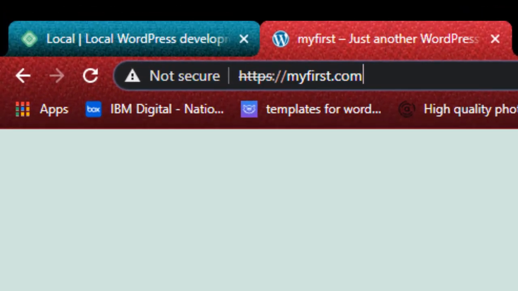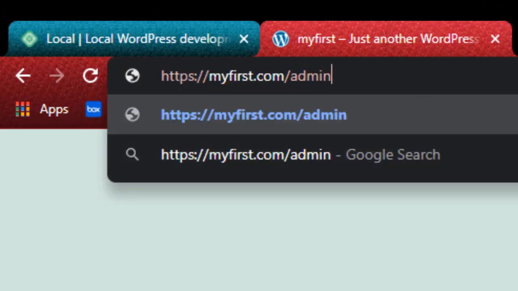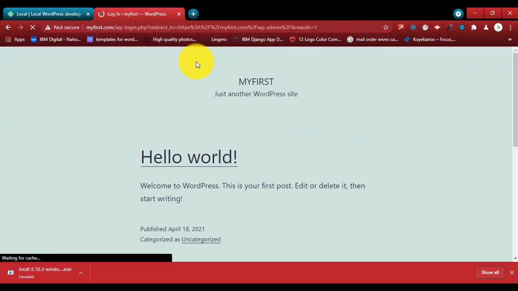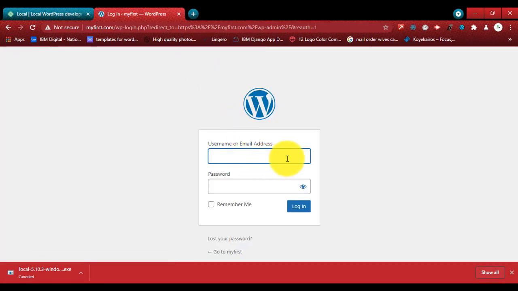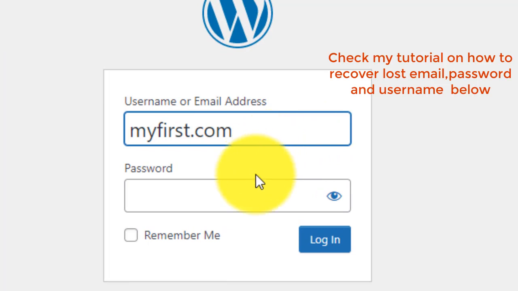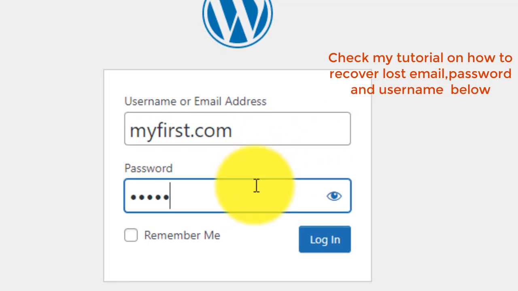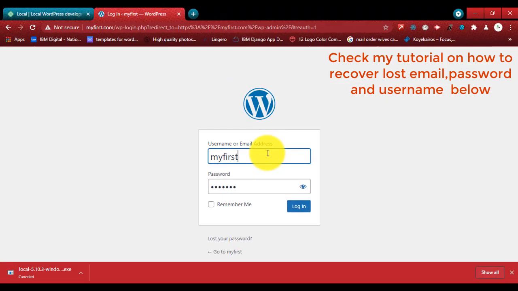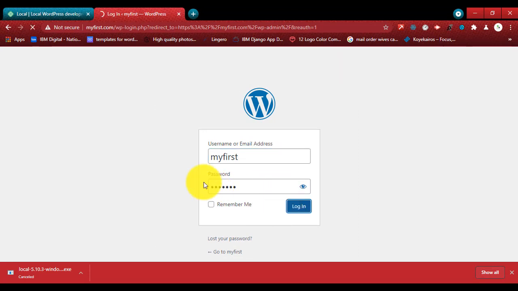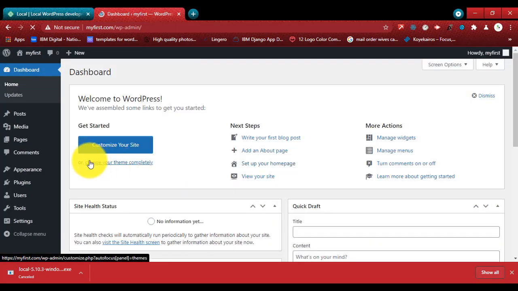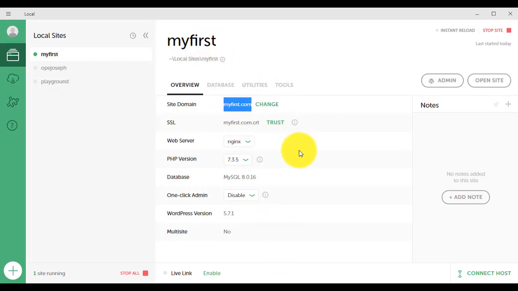And also, you can check your admin site to log in. Cool, /admin. You can also use wp-admin there. So myfirst.com, I use myfirst. Okay, let me take that out. Let's see. I hope my details are correct. Yes, they are. So guys, we've installed a WordPress website on Local by Flywheel.